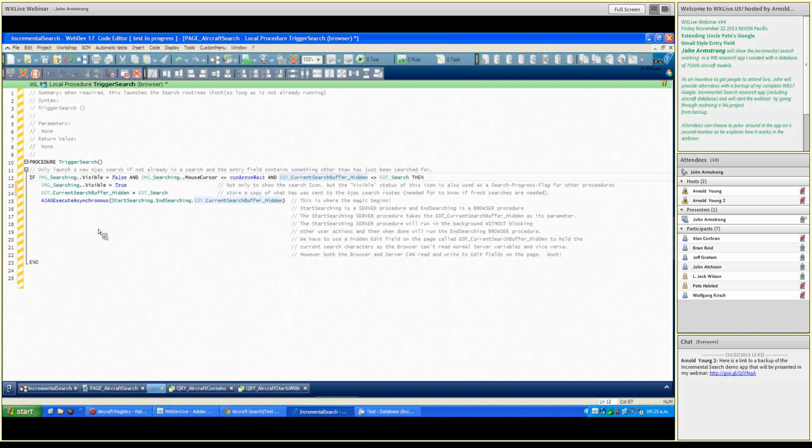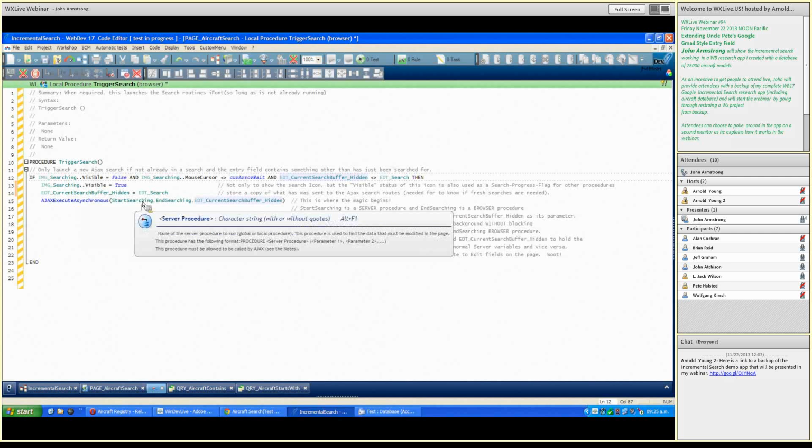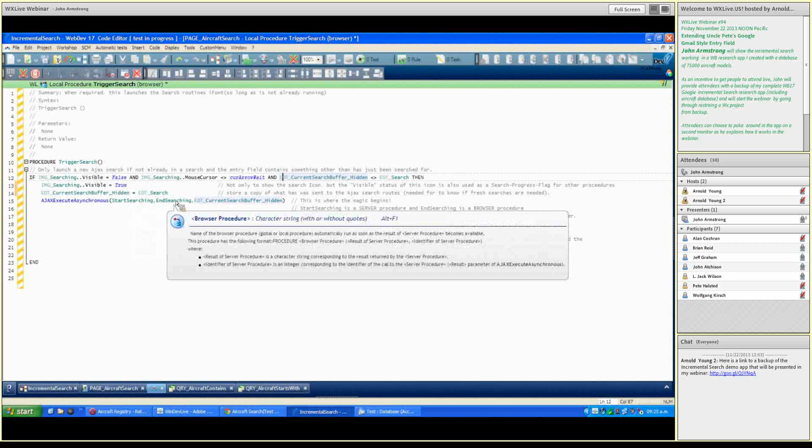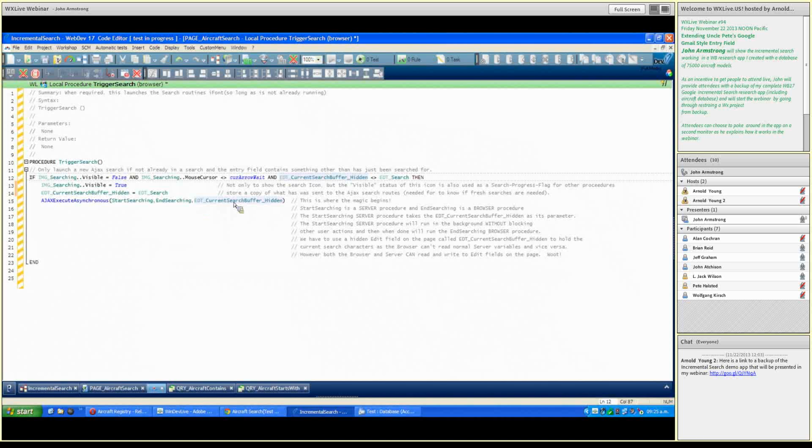We've got Ajax asynchronous calling a server procedure based on information it gets off the screen. It will then, when it's finished, call this cleanup procedure at the end, which is a browser procedure, and this is the variable that it passes.